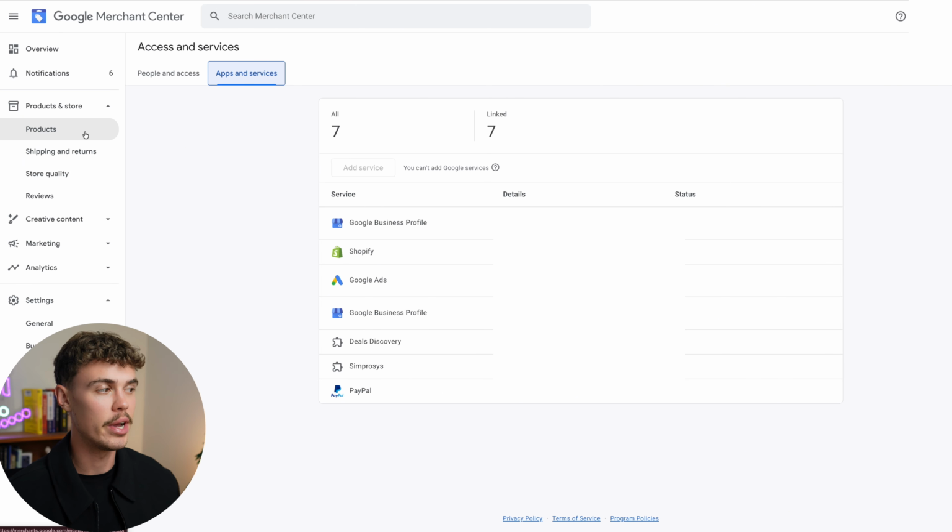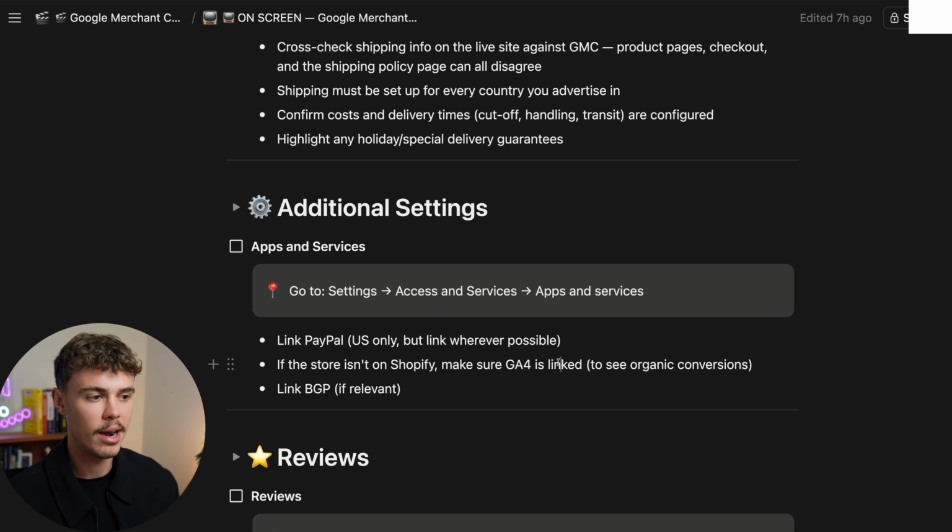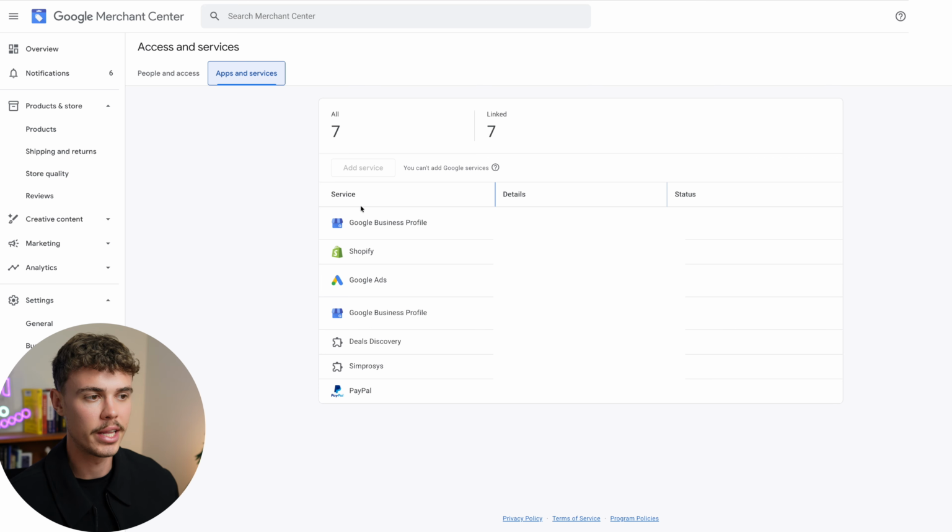If the store isn't on Shopify, link your GA4. So in this case, we're on Shopify, so we haven't linked it. But if you do need to link GA4, then go ahead and do that just so you can see any organic conversions that are tracked by GA4. And link your Google business profile if relevant. So if you have a Google business profile, link it in here as well.